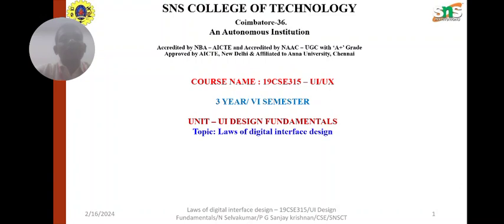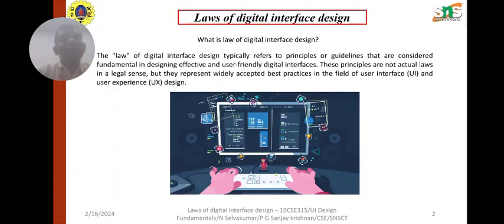So the first thing is we have to create a user interface design. In a user interface design we have to consider some laws, the laws of digital interface design. I already mentioned the ATM machine, but not only the ATM machine, we are always using a mobile phone, laptop and smartwatches. They are all called digital interfaces, because we give input, and they show different kinds of outputs.